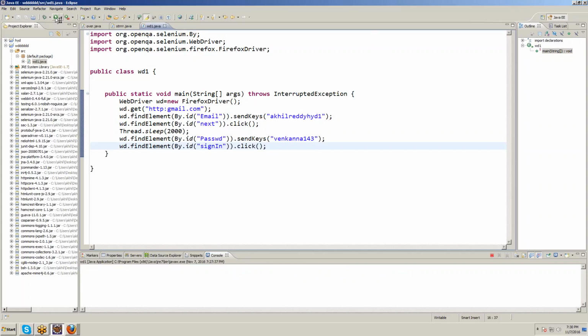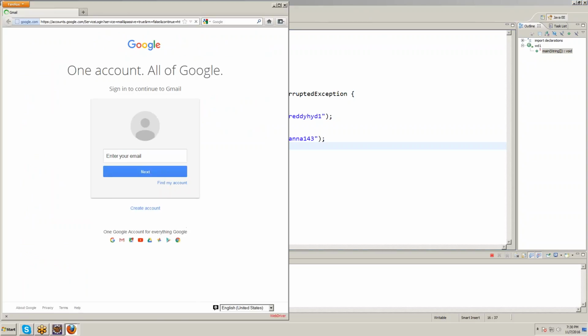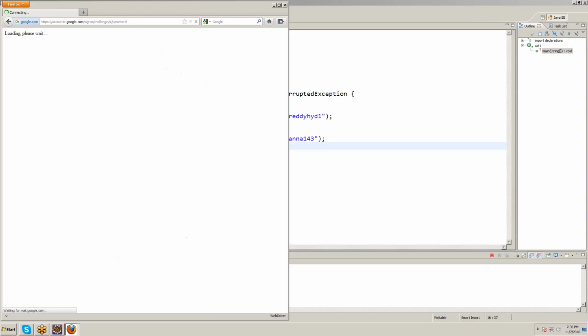This is the first way. Directly we can give the ID property. I'm giving it directly in the main test. Right. This is the one way.